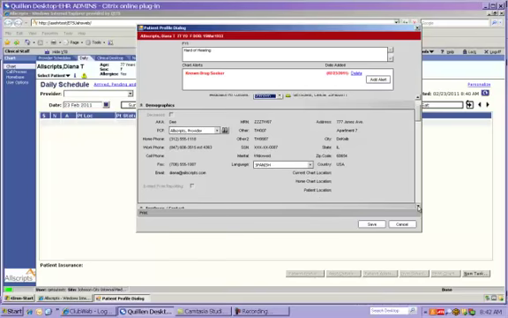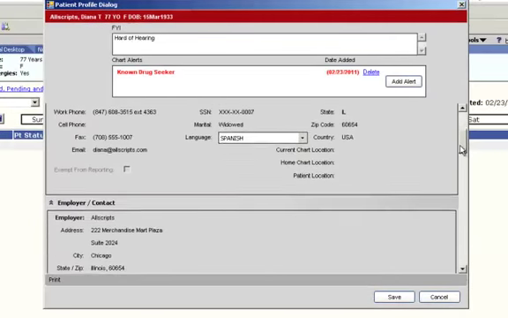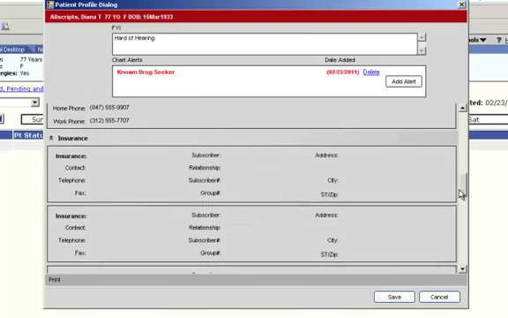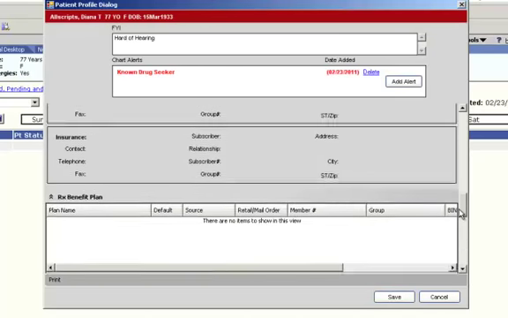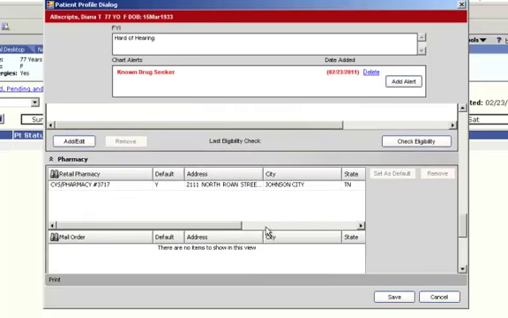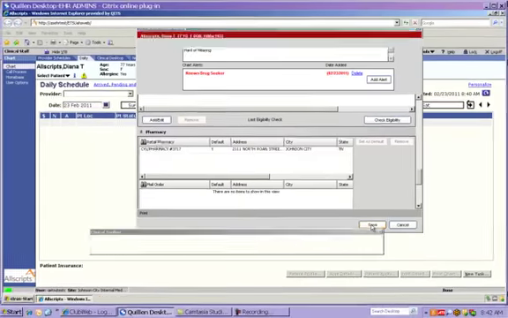Let's scroll down through here real quickly, and this is just where the demographic information sits. Most of this information does flow over from Experior. As you can see, there's no way to add some of the information here. But down here at the bottom, you can add a pharmacy, you can add an RX benefit plan, etc. And this is basically where the demographic information is.